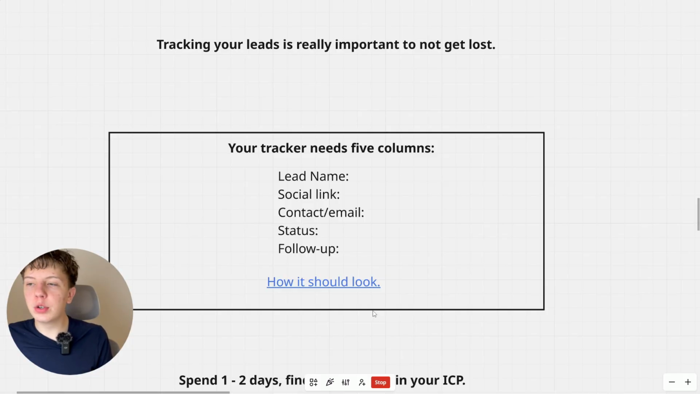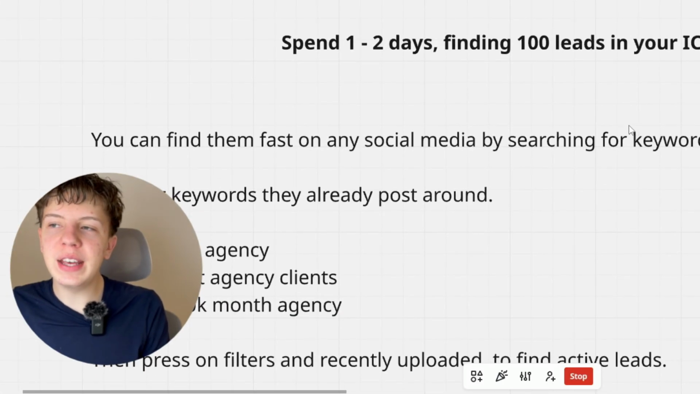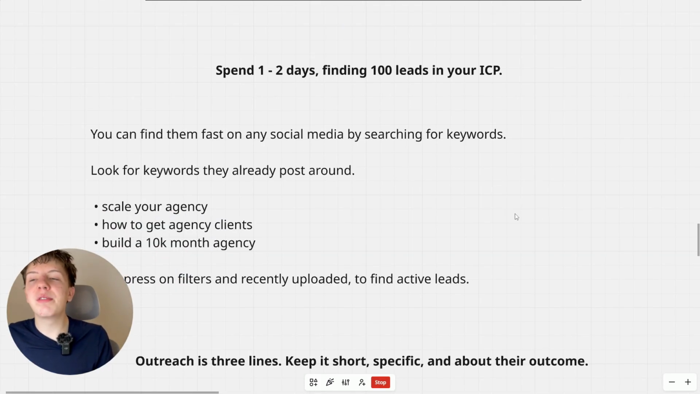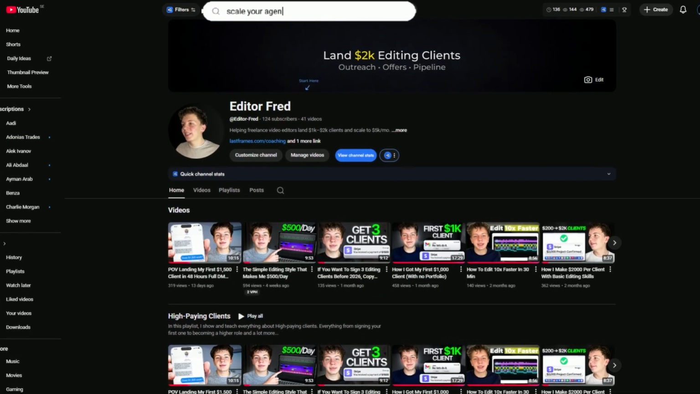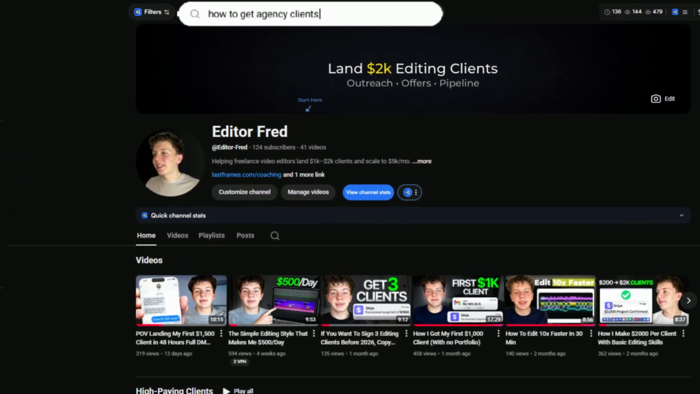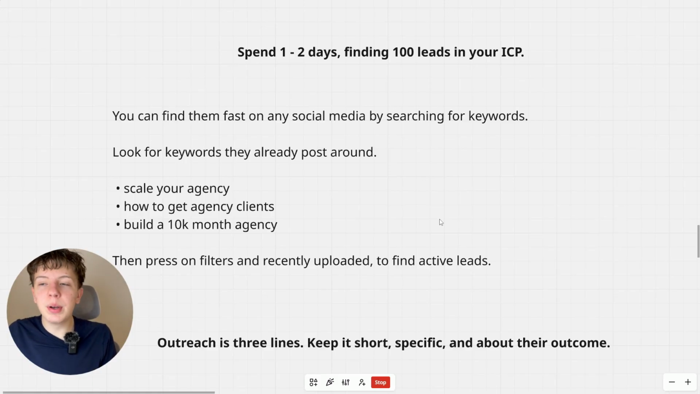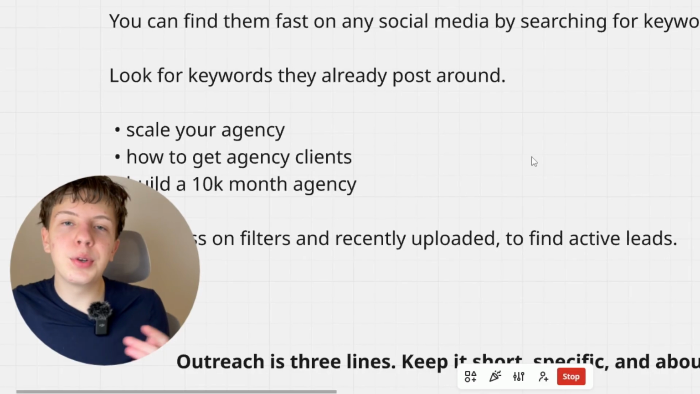Now, after you built your tracker, you need to spend 1 to 2 days finding 100 leads inside your ICP. And you can find them really fast on any social media by searching for keywords they use often. For example, I search for scale your agency, how to get agency clients, build a 10K a month agency. Then once you've searched for that, press on filters and recently upload to only find active leads. So that's all for leads.